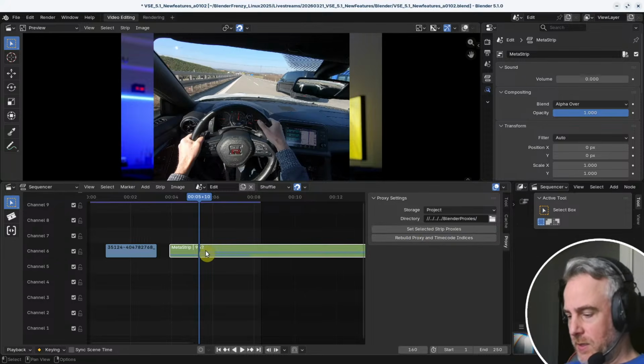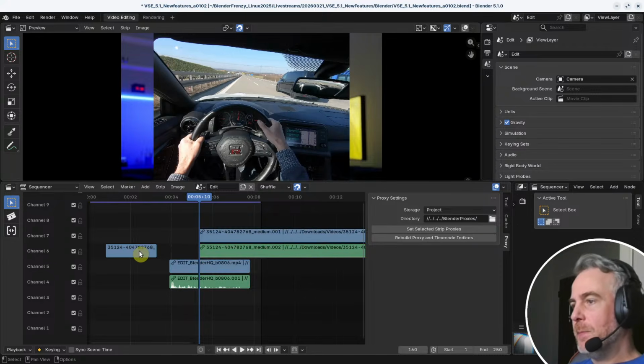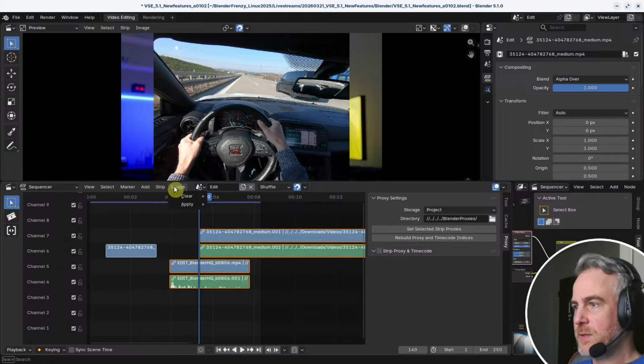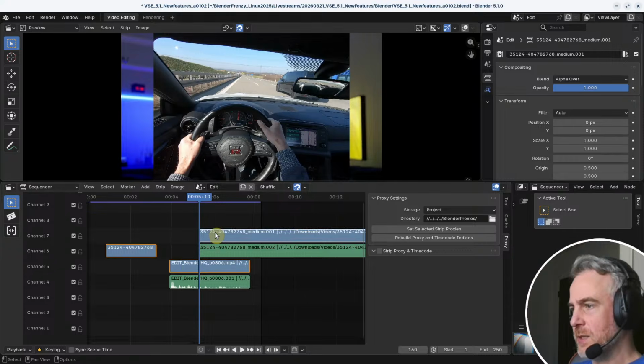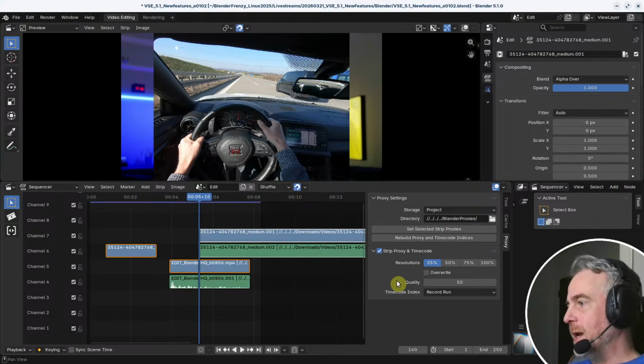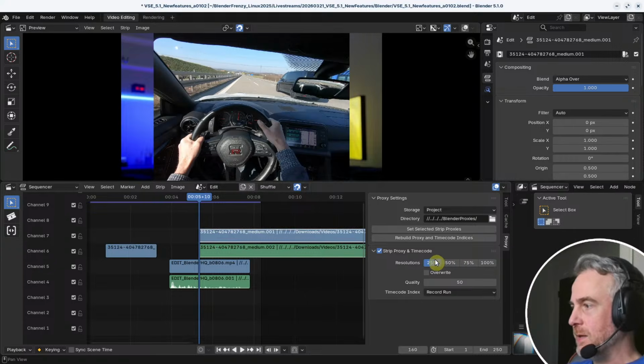So I'm going to press Control Alt G to get rid of that meta strip. Now I can select, let's just disconnect all of this stuff here. I don't like the new connection, because I do things differently. I'll select all of these and set selected strips. I'll say 25% because it's the lowest. Then it sets all of these to 25%. So if I select each of those, now we have strip proxies at 25%.